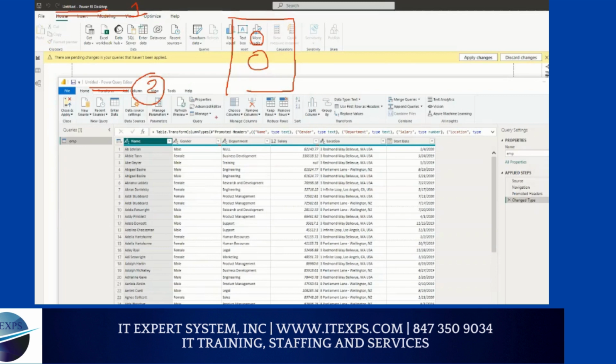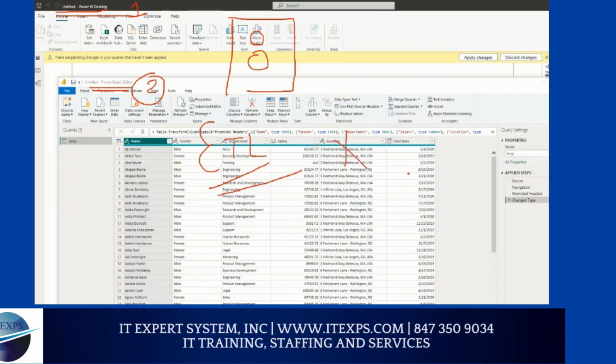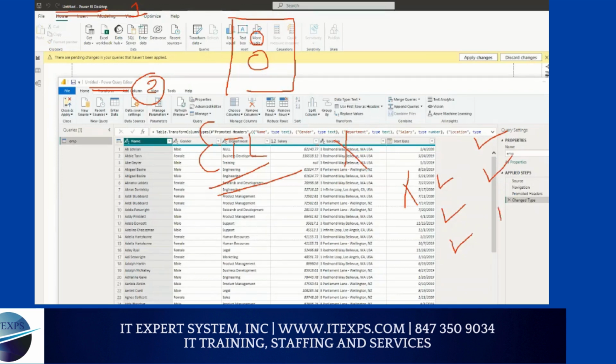Power BI query is only used for ETL. ETL stands for extract, transform, load. Can Power BI query do visualization? No. Can Power BI query create a model? No. Can it do transformation? Yes. Can it add a column? Yes. Remove a column? Yes. Remove duplicates? Yes. Create a custom column? Yes. Add a new table? Yes. So lots of yes we're going to cover.